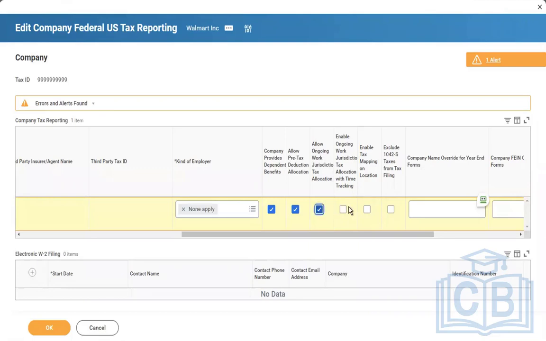So let's select this. And then enable ongoing work jurisdiction tax allocation with time tracking. How do you want to track employees working in different locations? Do you have time tracking implemented in your organization? Would you like to track through the time tracking? If yes, select this checkbox. So swipe in, swipe out, whenever you're doing, the locations also will be displayed. Based on that, the tax will be calculated.